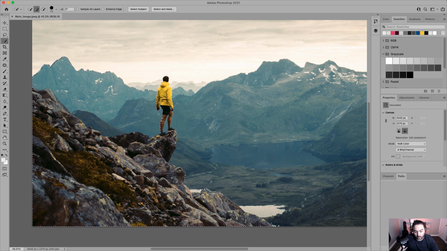So for this, I want to keep a lot of this mountain in the foreground, not the background. You notice right now I'm in my Add to Selection brush. I could click on the Subtract From, but if you hold your, again, Option key, you see it becomes the Subtract From. And for this, I'm just going to bring that selection back in.